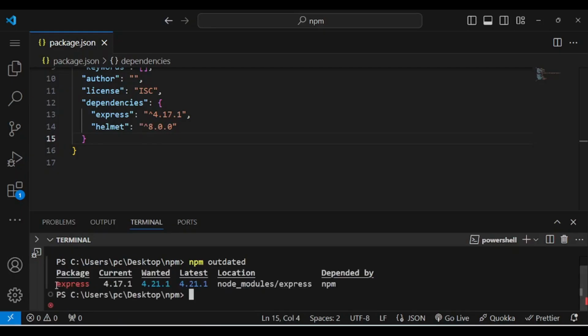So I have Express here outdated, because I just finished installing version 4.17.1 and the latest version is 4.21.1. So that means it's outdated. I can just run npm update, and then I can leave it like this if there are plenty of projects I want to update that are outdated. But in my own case, I have only Express outdated.